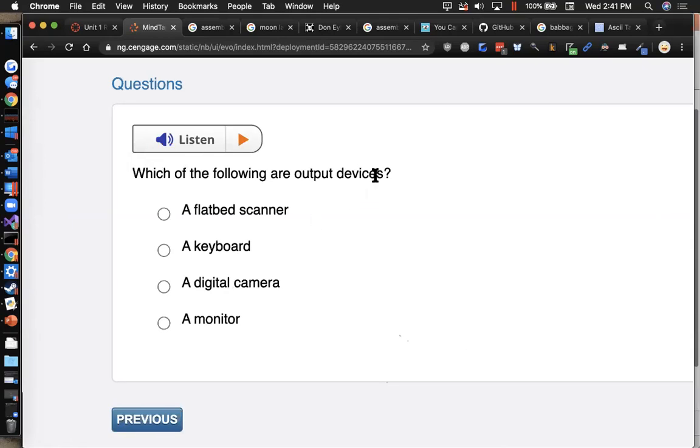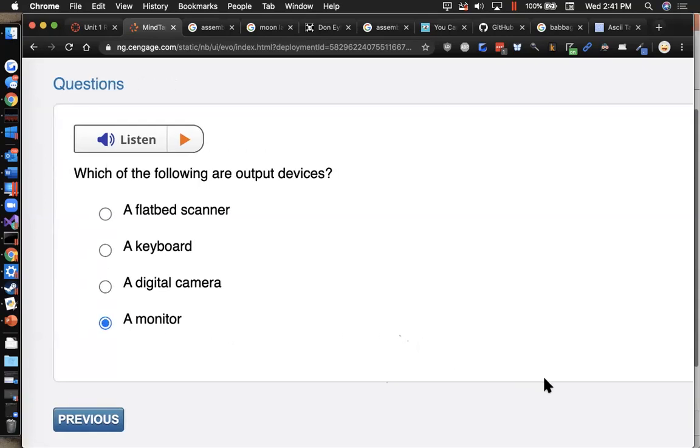Which of the following are output devices? Now, again, a scanner is an input and an output device, but they're not going to want me to say that it's an output device. A keyboard is not an output. A digital camera is not an output. A monitor, yes, that is our output device.